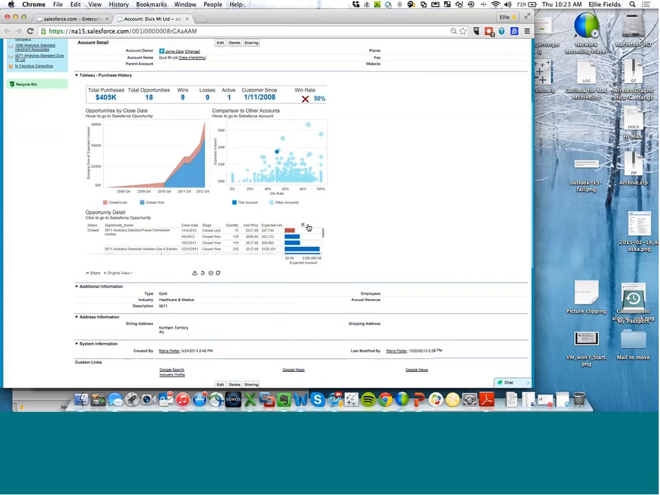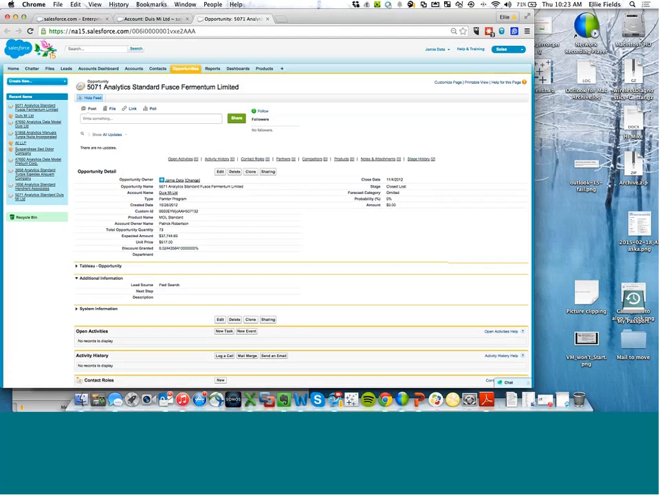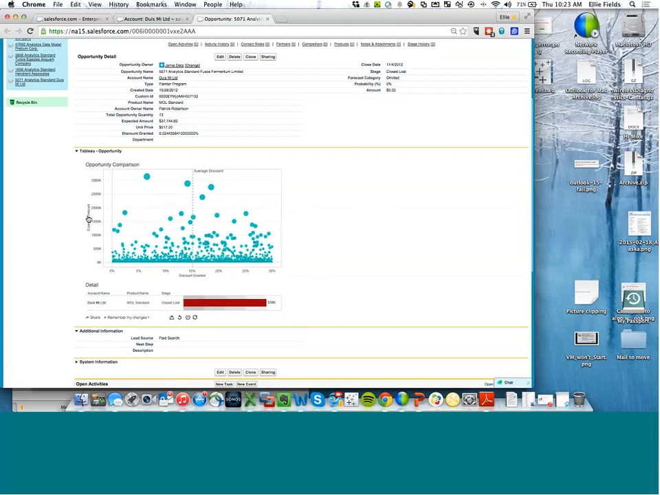Now I have a theory about why we lost the last opportunity, but maybe I want to go and just dive into that opportunity. So again, I can navigate straight into that opportunity, and that's going to open up, and now I can see how this opportunity ranks against a bunch of other opportunities. This one's actually quite small, and I can see that I lost it here.